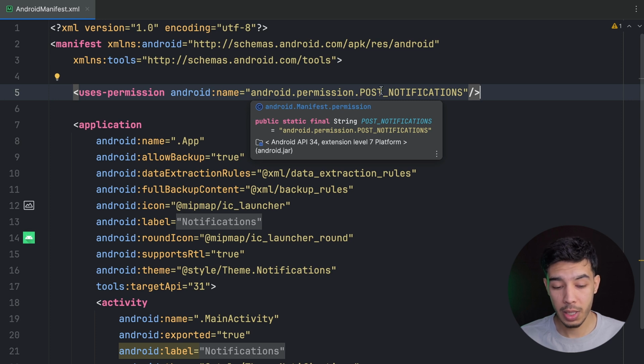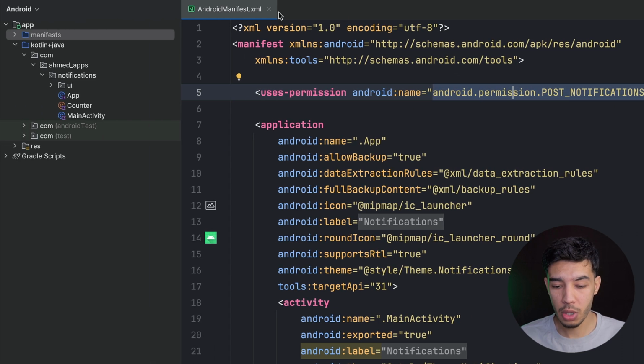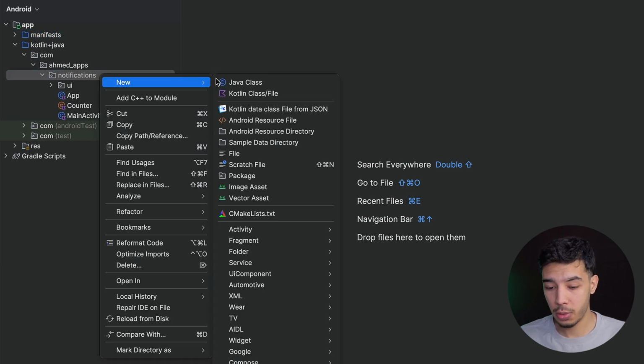So below that we don't need this, but after that we do need that. We need to also ask for a permission to actually create such notifications or show such notifications. All right, now here we have our permission in manifest. What we want to do next is actually create a notification.